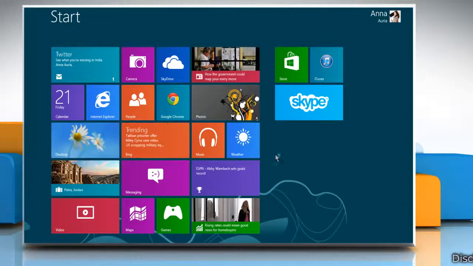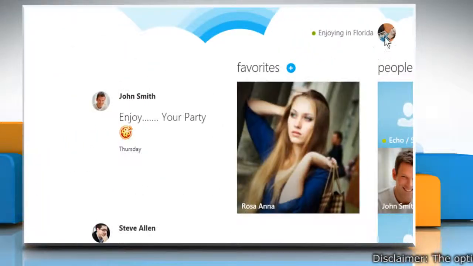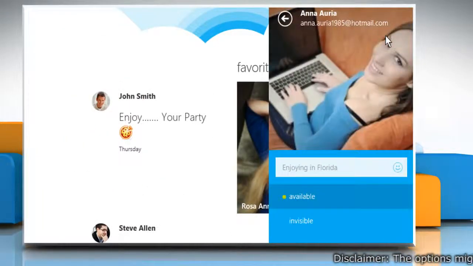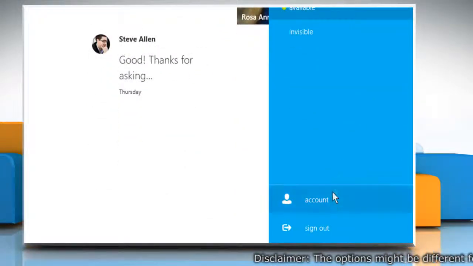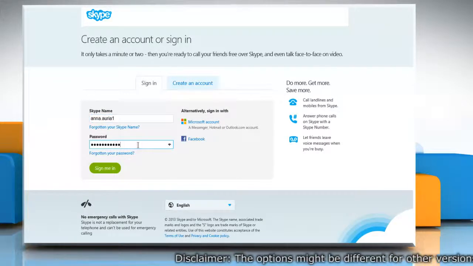On the Start screen, click on the Skype tile to open it. On the top right corner of the window, click on the thumbnail image of your profile picture to open the profile window, and then click Account at the bottom. On the Sign In page, sign in to your Skype account.